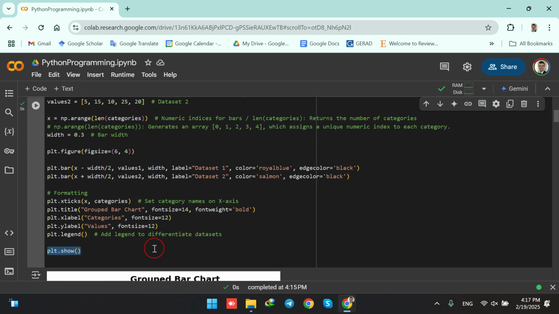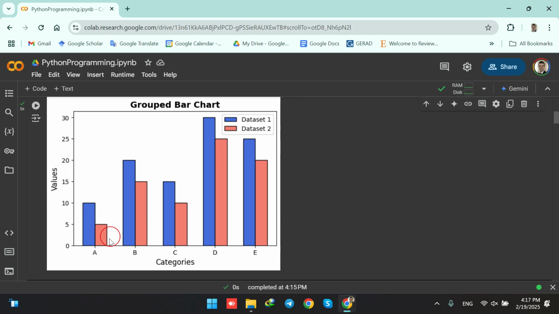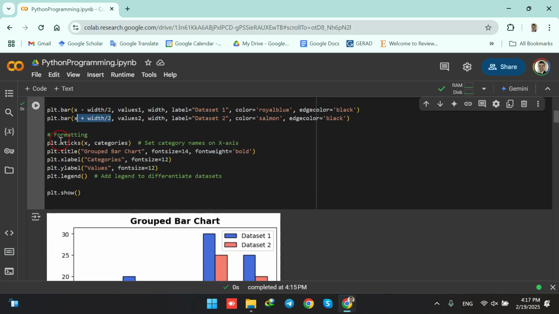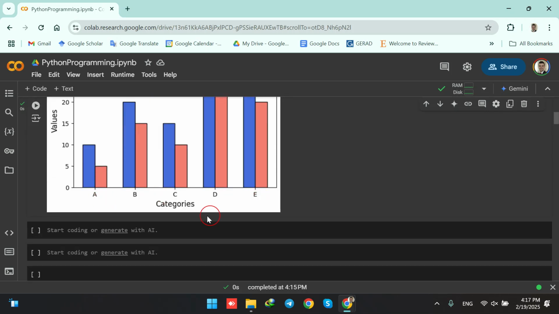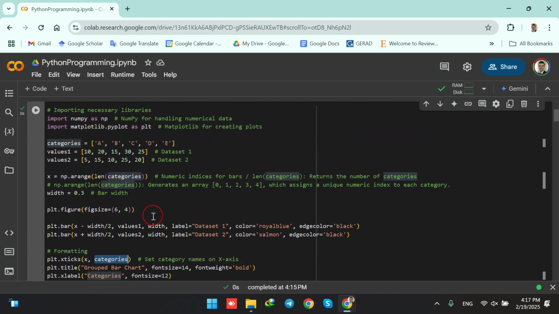So the only thing that we need to be careful is how we are managing this X part. And also, if we want to have the names on X axis, we simply use the xticks and we are writing down the X axis and then categories to be printed there. So this is how we can have a very nice grouped bar chart.